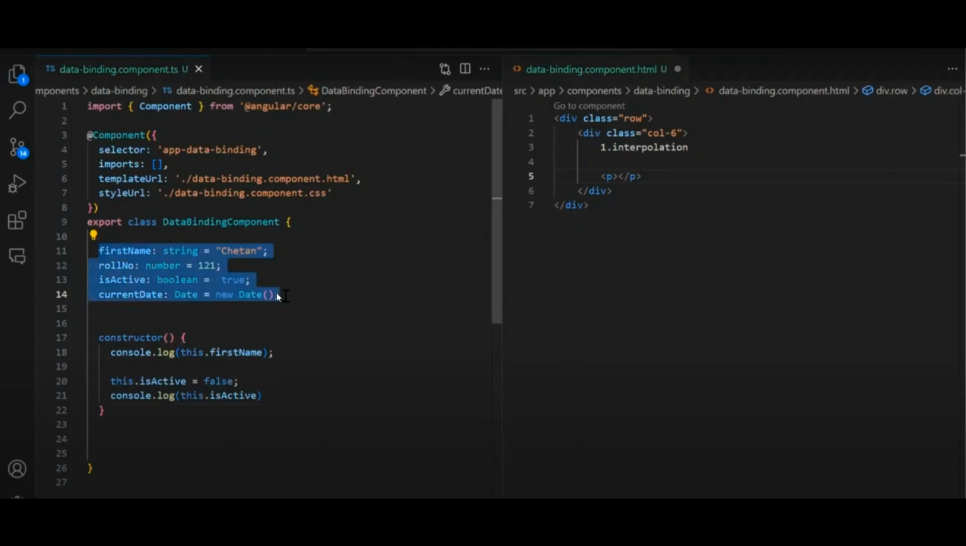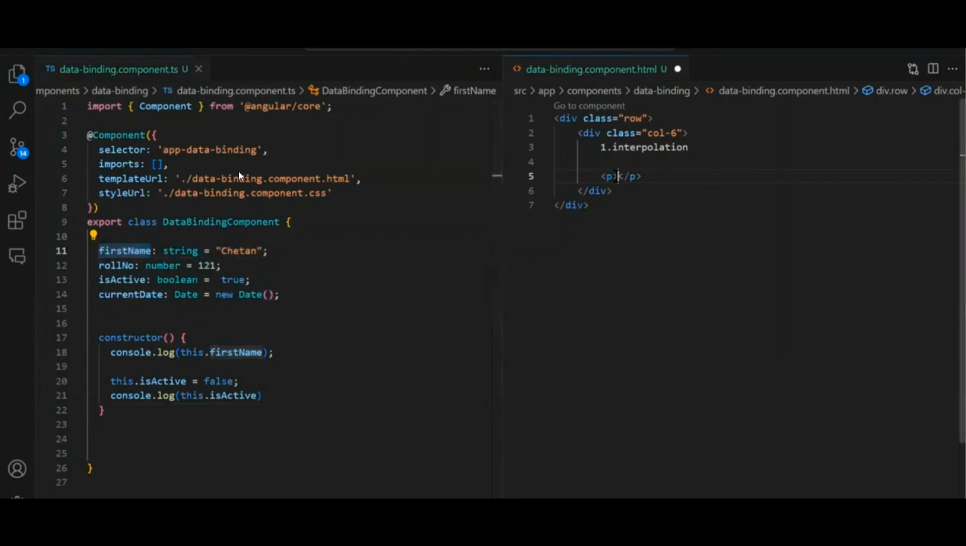Now I will show you how to perform interpolation, data binding and event binding. In this component.ts file, I have declared a first name variable. If I want to display the value of this variable in paragraph, I will use interpolation by using curly brackets.